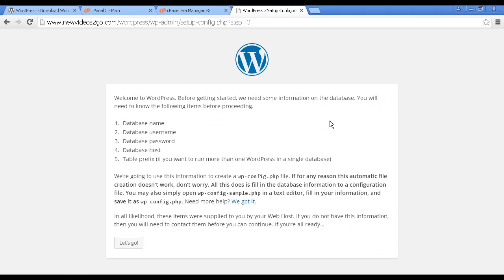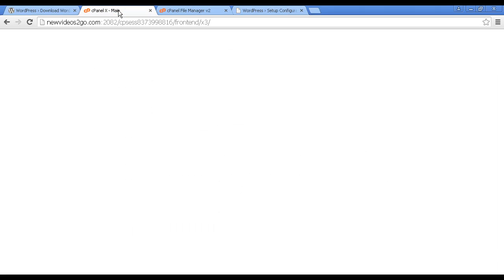And it takes you through to this page where it needs some information, and you're going to have to set this up manually in cPanel. You're going to need to know the database name, database username, database password, and database host, and the table prefix if you want to run more than one WordPress in a single database. Okay, so to set that up, we first of all need to go back into cPanel. So let me go back to the cPanel tab.